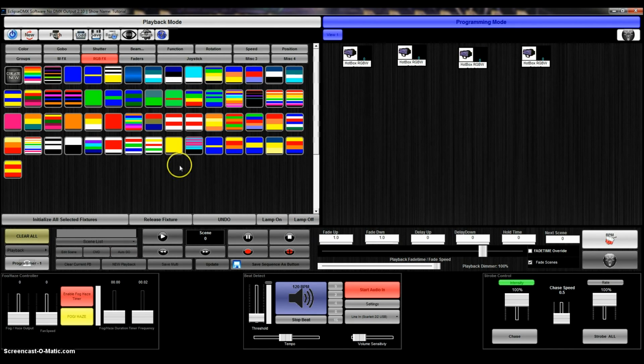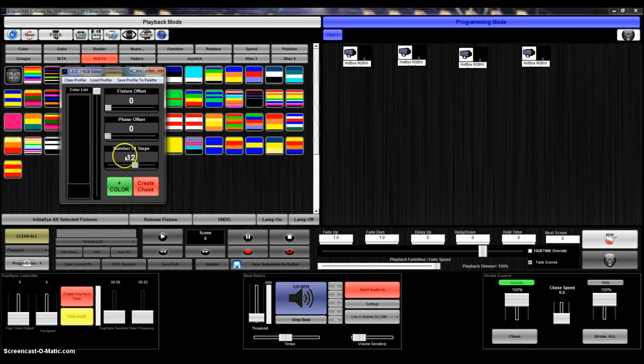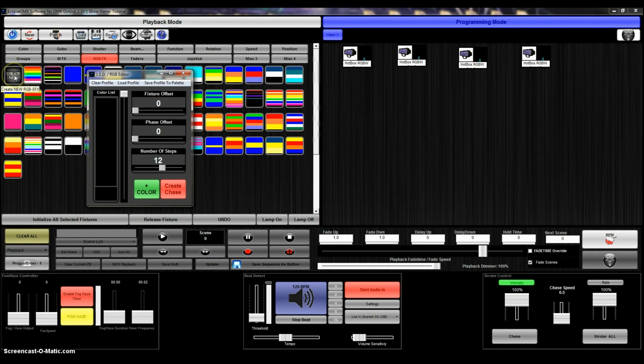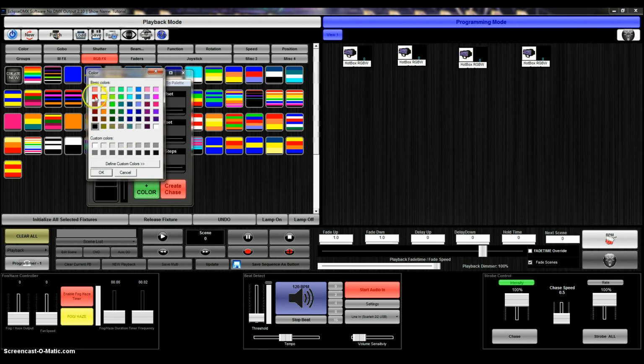Alright, and lastly, I just want to show you guys real quick how to create your own automatic chase and fade. So it's actually really, really simple. You go ahead and create new, and then you can bring this down to 1, and that'll change automatically depending on how many colors you add, and pretty much just choose whatever you're looking to do.